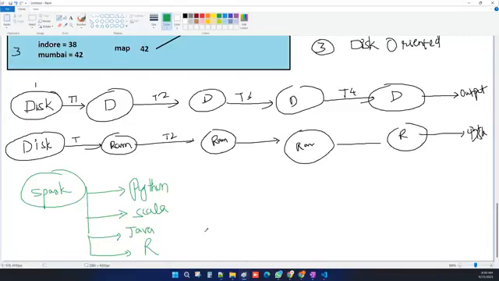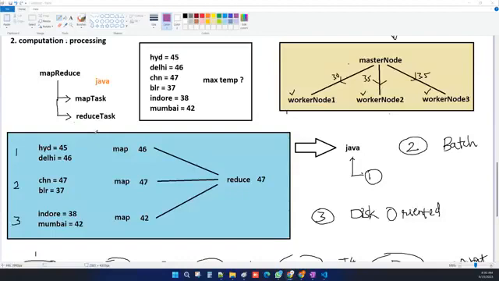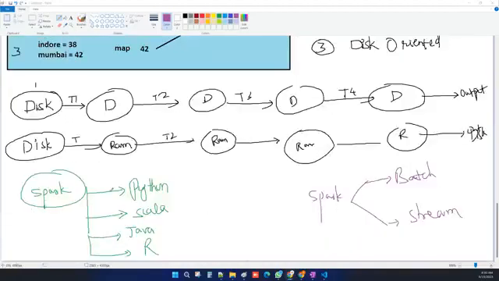One more thing, the final thing. Spark supports both batch data processing and stream data processing. This challenge is also fixed. That's how Spark took over the market, and Spark is heavily used nowadays. So this is how we have storage challenges fixed, processing challenges fixed, and Spark entered into the market.